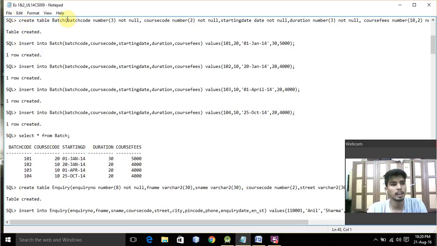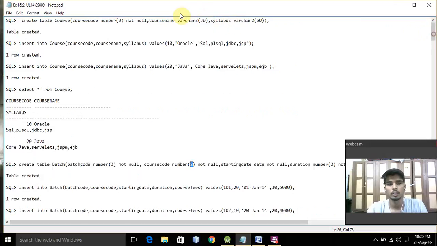I write create table, then the table name, then batch code as number, which should not be null, then course code as number. I have given a size of 2. Then course name and syllabus as varchar, and the data should not exceed the varchar size. Then again, for inserting the values into the table, I am using the insert command.